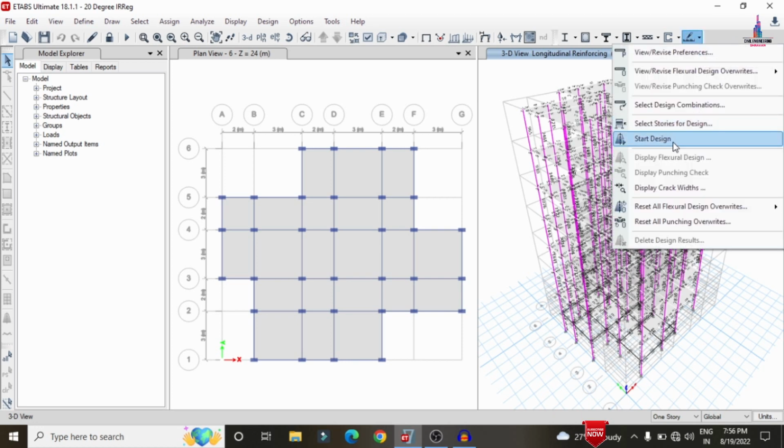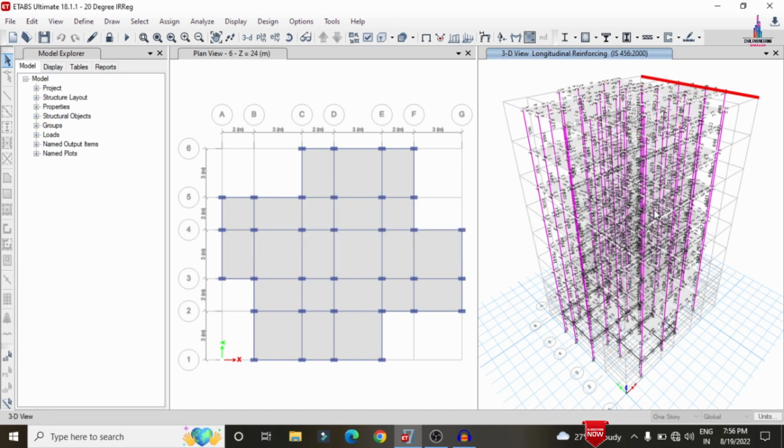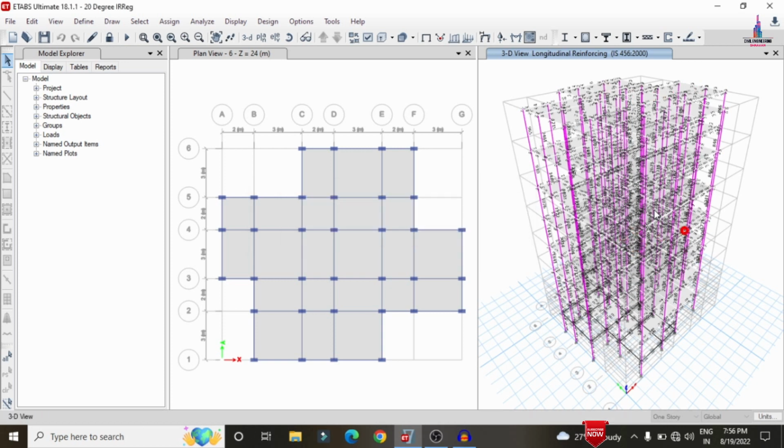Click on the design option. Directly click on the Start Design/Check option, so that it will start the design check for the respective 1st story as well as the 6th story according to your consideration of the IS 456:2000 codal standard provision.